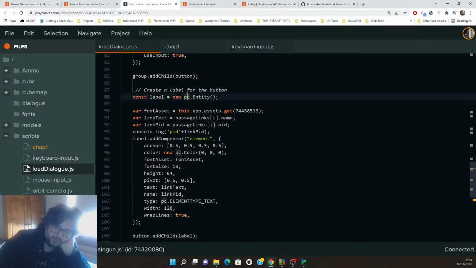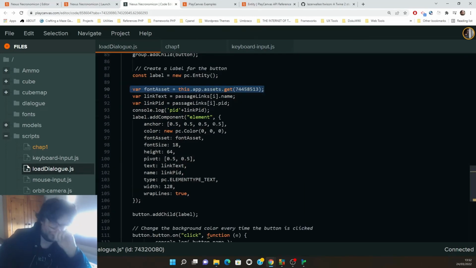Then we add a label. This font asset is just the ID reference for the font I want to use. It's important you remember to add that, otherwise you won't see anything. I always used to forget that with PlayCanvas. You need to add a font that you've loaded in, otherwise it just won't work. The link text is, again, remembering we're in a loop.